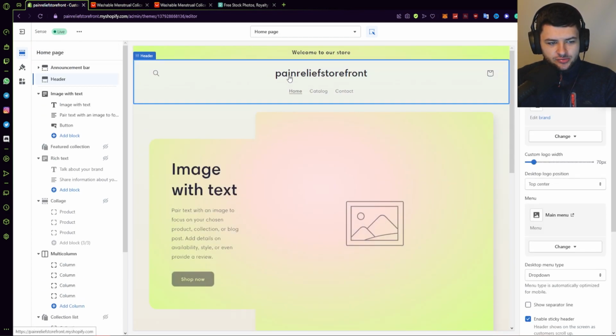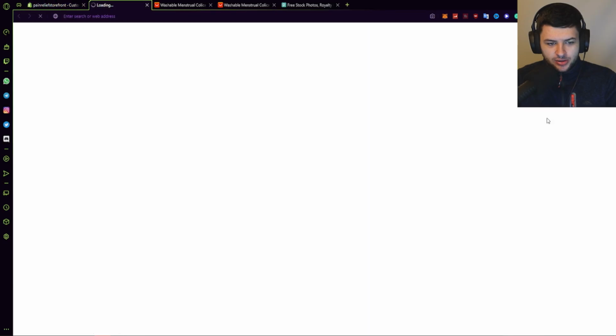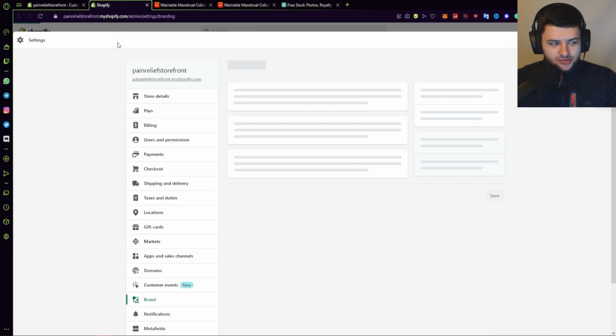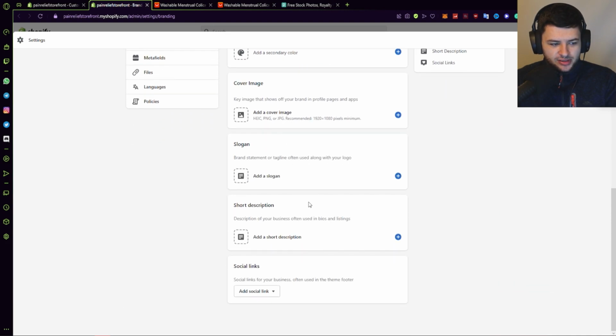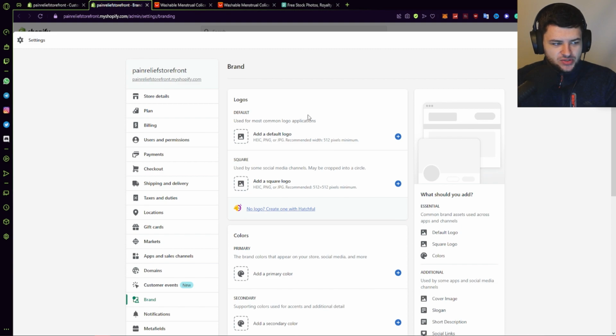Now, if you click on the header over here, we can actually add a brand logo, or you can press edit brand, and it will take you to the branding page. So this is where you can upload your logos and some of the other logos and brand identity things, which will be useful. So you can edit them all there.